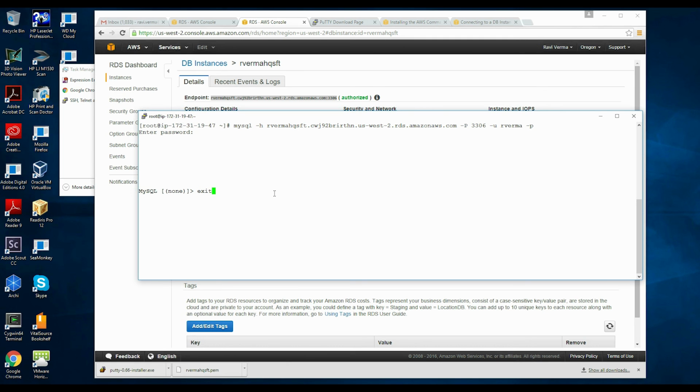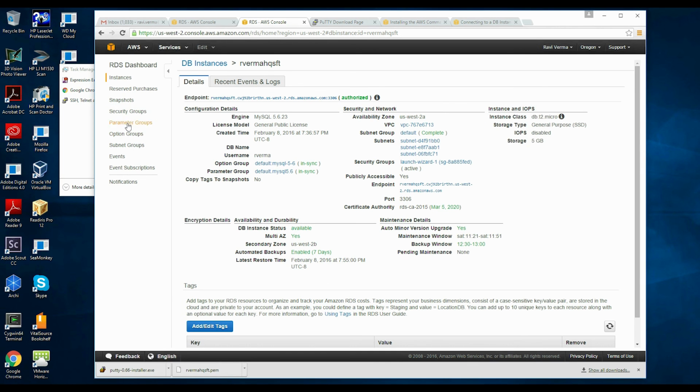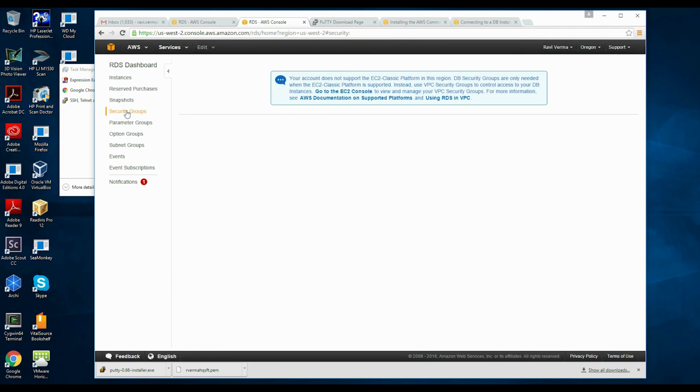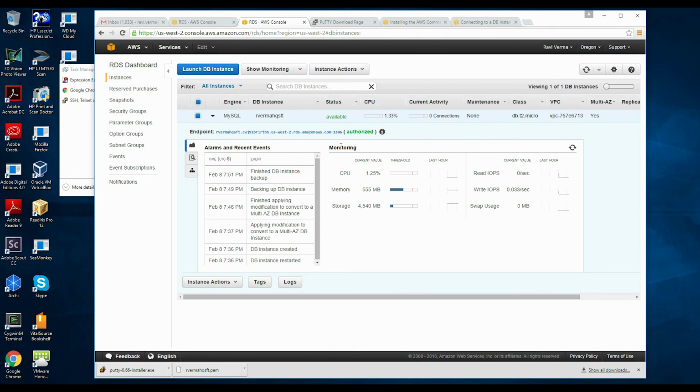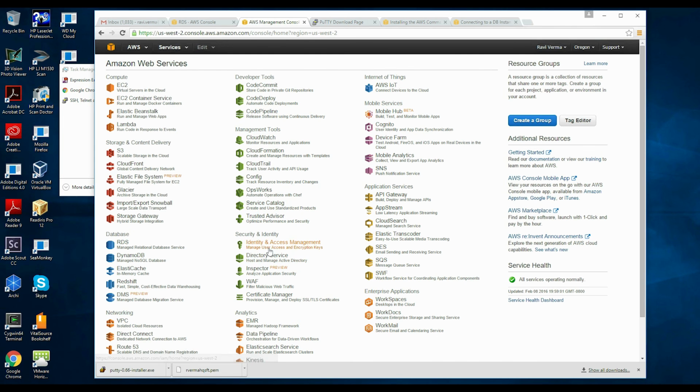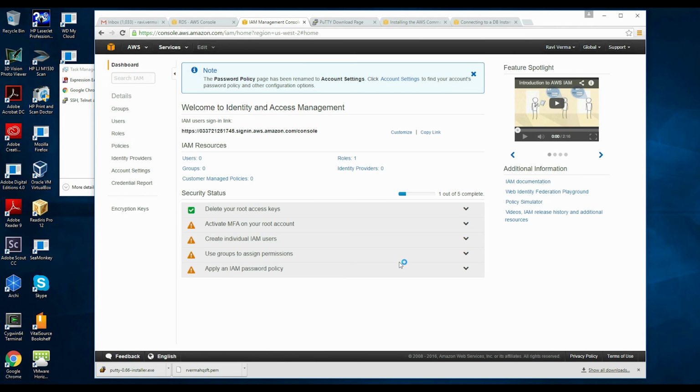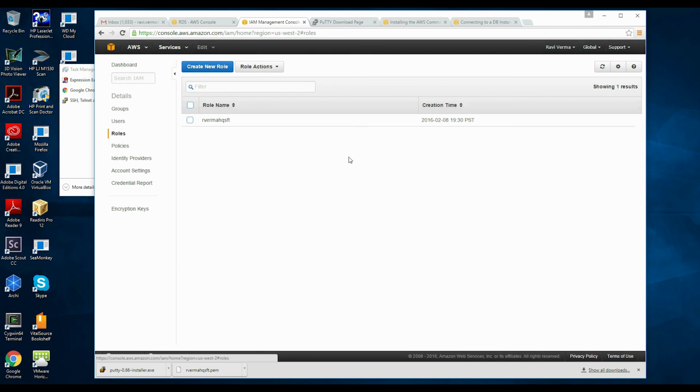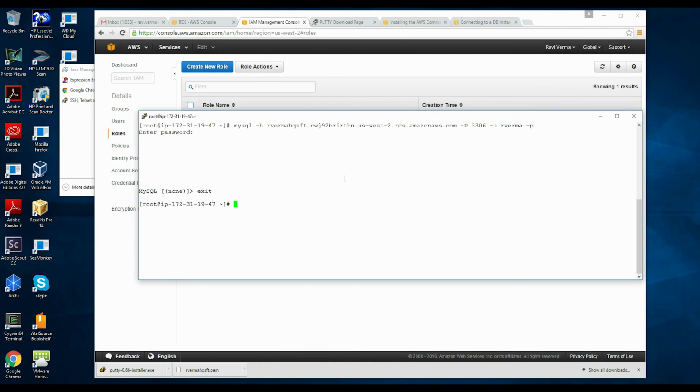So there was one step that I had done, and let me go back. This is the security group. Okay, over here, and looking at the identity and access management is very important. So I have one role, and this is the role that allowed me to access the database seamlessly over here. So this is in a nutshell.